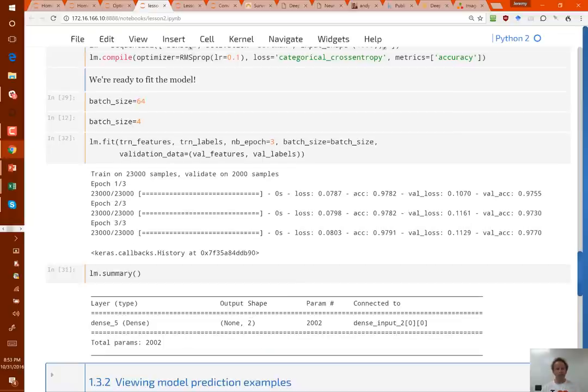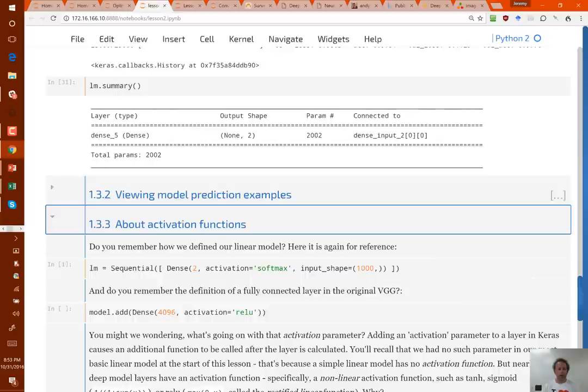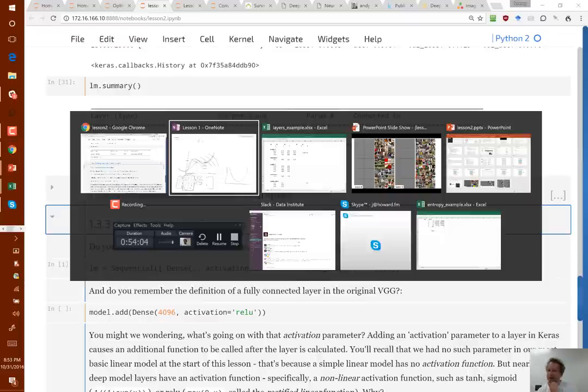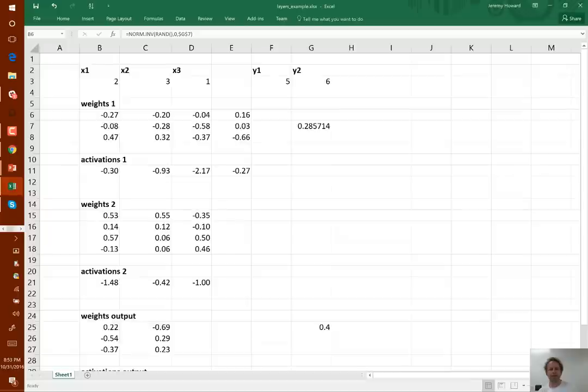The last thing we're going to do is take this and turn it into a fine-tuning model to get a slightly better result. And so what is fine-tuning? In order to understand fine-tuning, we're going to have to understand one more piece of a deep learning model, and this is activation functions. This is our last major piece.